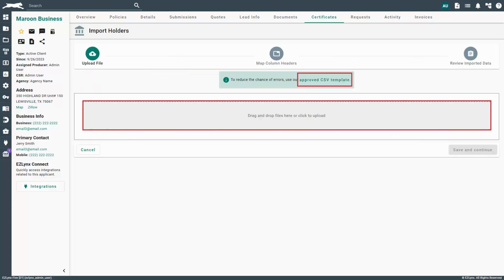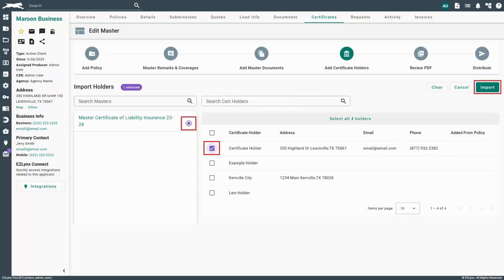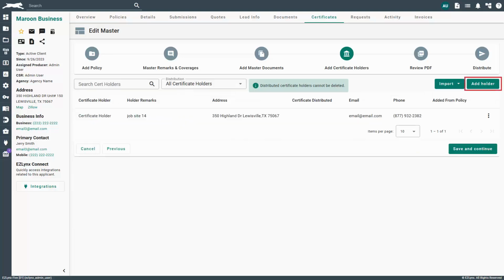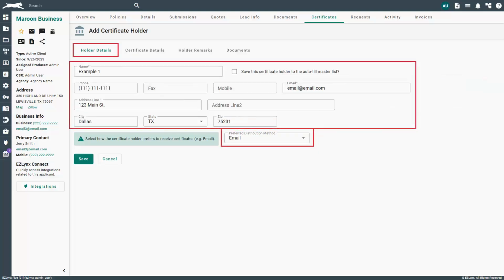If you select CSV, you can download our template by clicking Approved CSV template, then once filled out you can upload it here. If you select from cert master, you can select the master certificate on the left and then select the holder on the right. Once selected, click Import. If you need to add a new holder here, click on Add Holder. On this page, you can fill in the contact info of the holder and their preferred distribution method. This selection decides how the holder will receive the certificate.